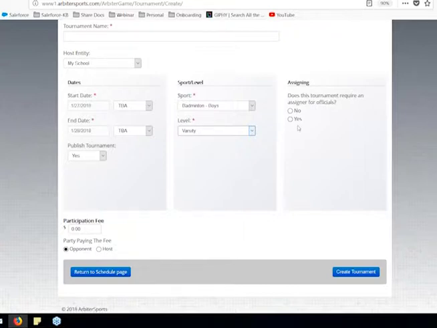Always remember, anything with the star is required for you to do. Then you'll start to see very similar. So we have our sites. So there's multiple sites that maybe the tournament is involved with. You'll also see the different teams that'll be involved, and you'll be able to go ahead and add games.